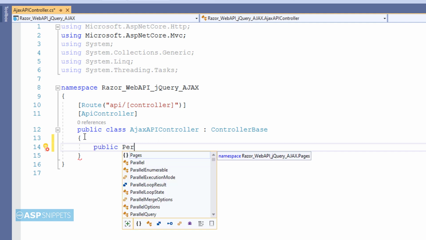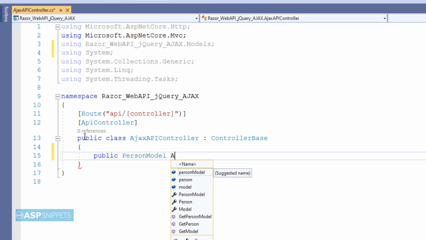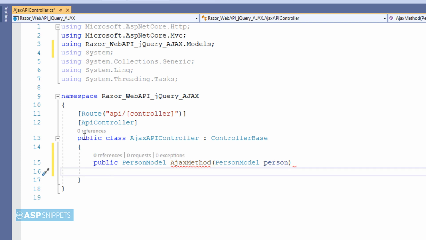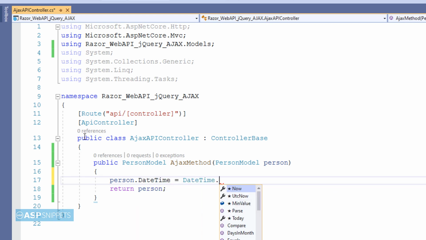So here I'll be creating an action method. This particular action method will be called through the jQuery AJAX function. It will accept an object of the PersonModel class and also return an object of the PersonModel class. As you can see, I am setting the current date time in the DateTime property of the PersonModel class object, while the name will be sent from the client side. So basically, the date time will verify that the call is successful and the date time is from the server itself. You can see the PersonModel class object is returned back to the client.